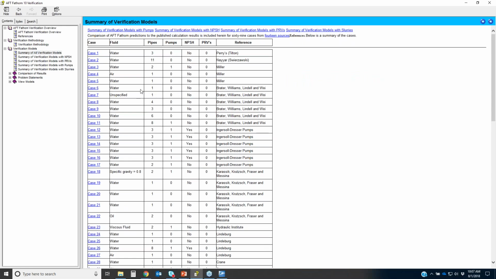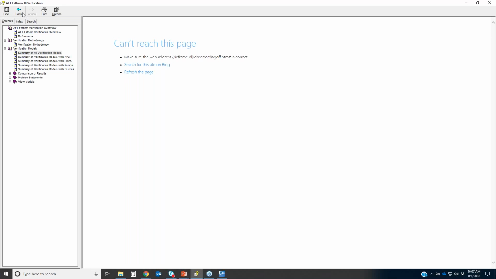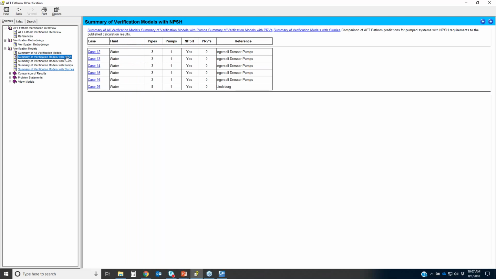Here's the verification file, and this contains several cases where we have built models of, I think I'm looking at that on a network. I'm not sure why it's not displaying.